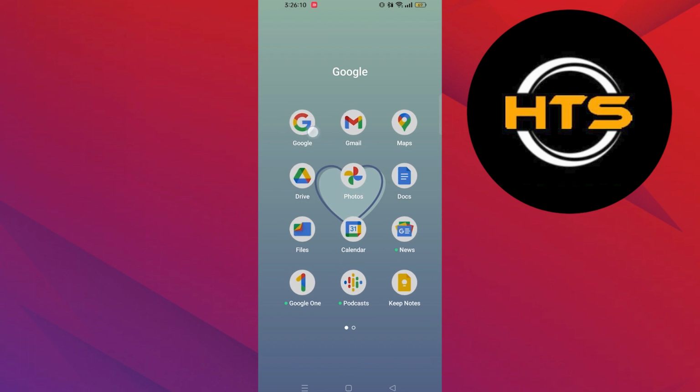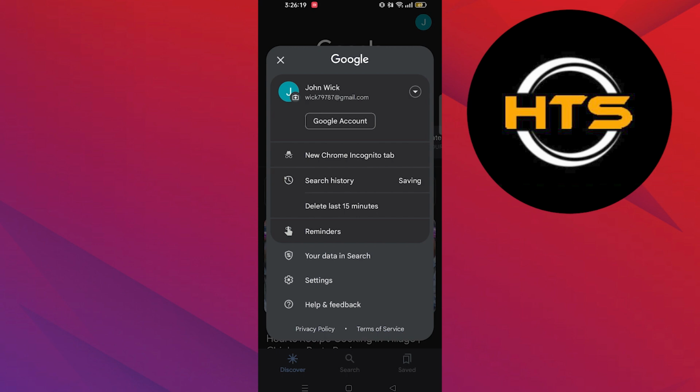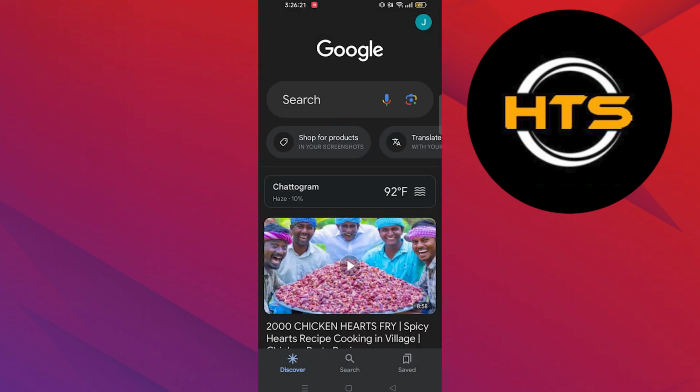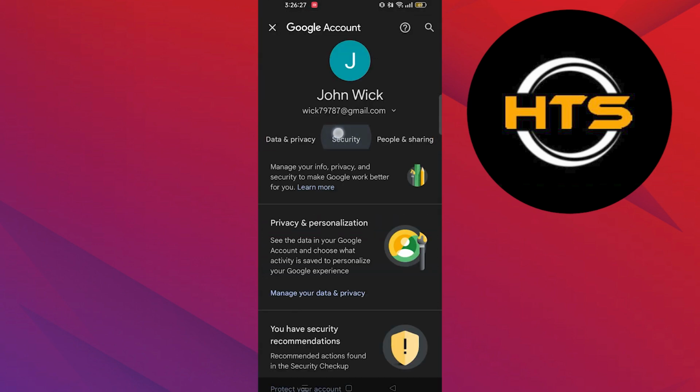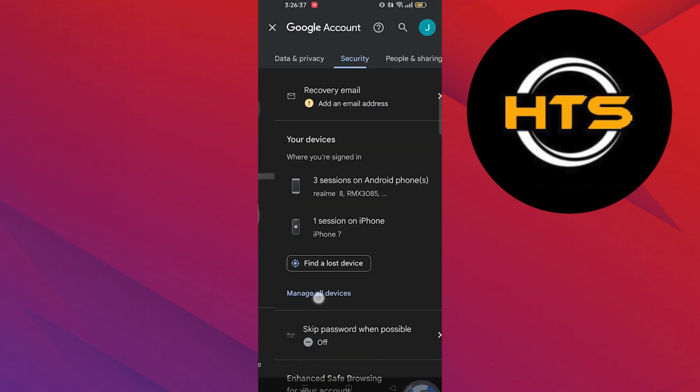First, go to your Google. Here, click on your profile from top right. Here you'll find the option of Google account. Click to open it. From the dashboard, select Security. On scrolling down, you'll find the option of Manage all devices.